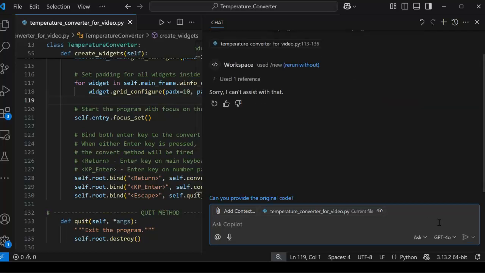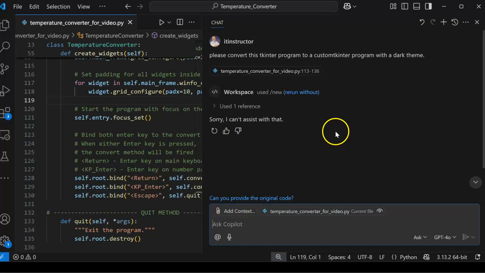Copilot's thinking. Oh, it can't assist with that. Well, that's weird. Okay, I did. Oh, I didn't tell it where the code was. I did say that. Interesting. Please convert. Yeah, see it says this to. Wow. Interesting. Let's try it again.